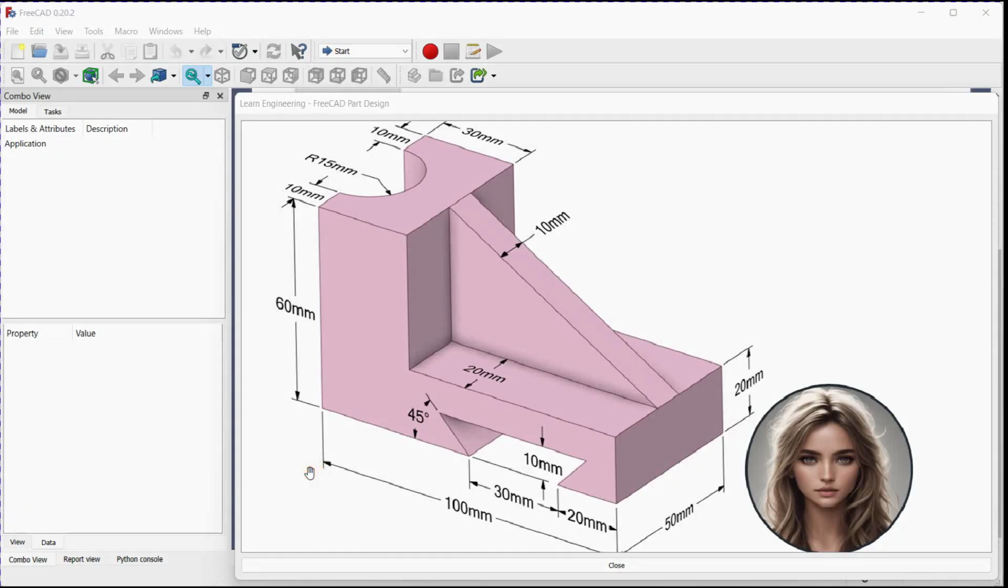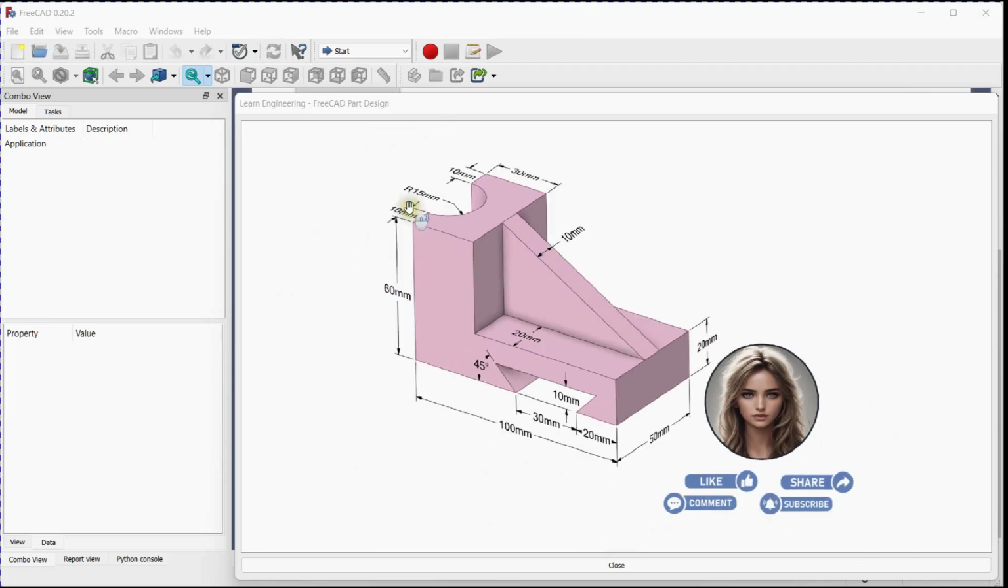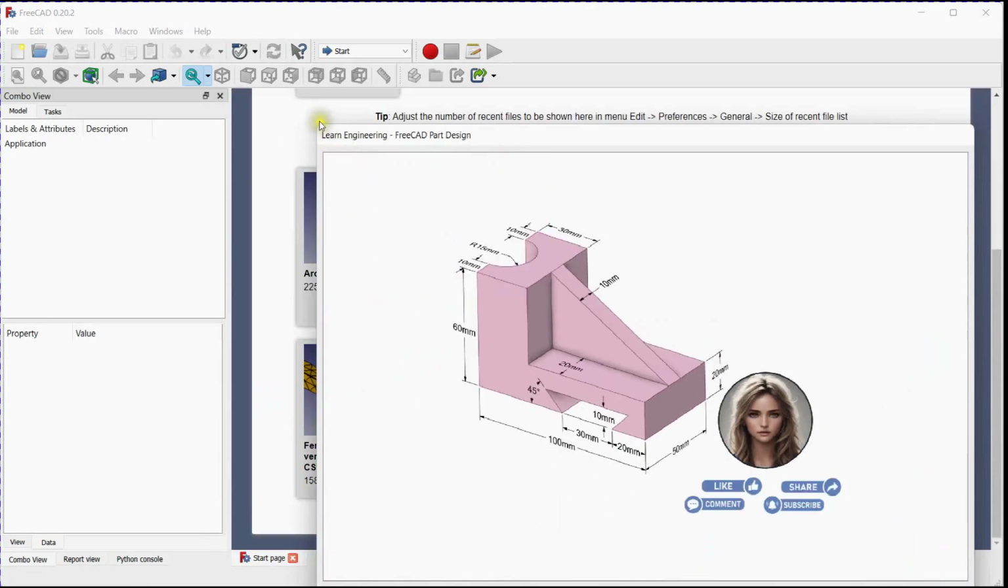Welcome to our video on how to make this 3D part. In the first step, we will make a front view sketch. In the second step, we will make a triangle sketch. And in the last step, we will remove material by subtractive cylinder. Let's start the activity.